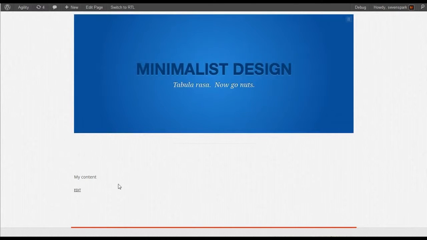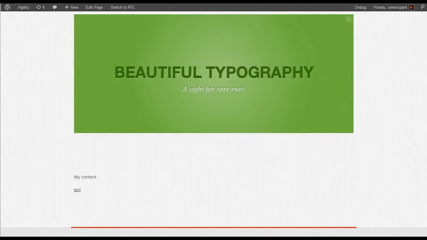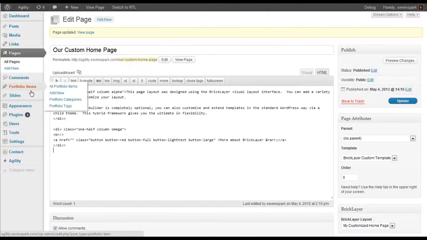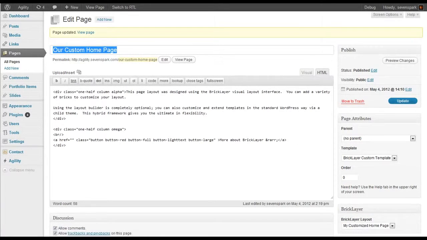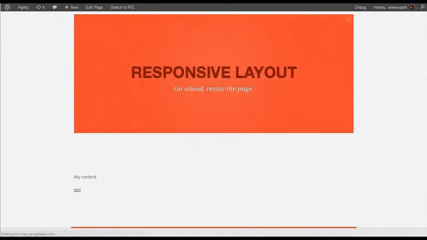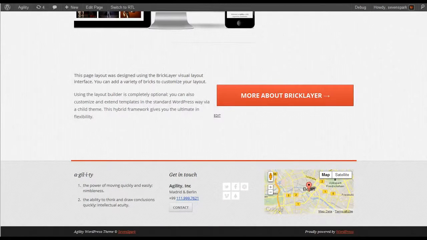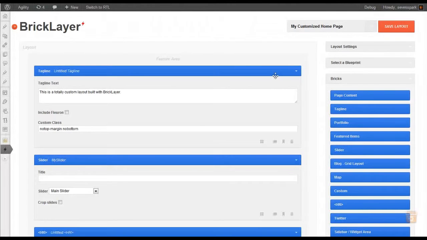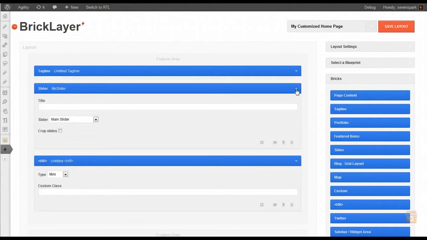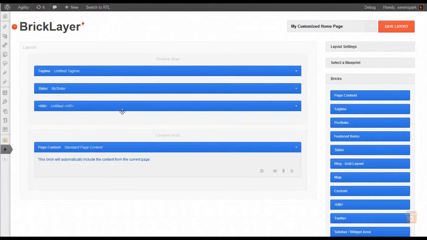Now, right now our page content is pretty boring, so let's go back and edit that, put in something a little more interesting. This is the same content as in the demo. We've just created two columns, and we've got a call to action button on the right. So once we update that, you'll see that the page content now appears here, right where we've placed it in the BrickLayer layout. So here's our horizontal rule, followed by our page layout.